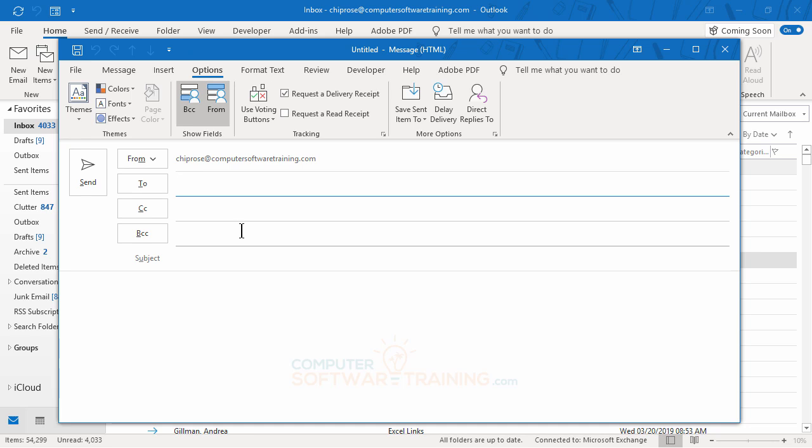There is a selection towards the middle here called Request a Delivery Receipt, and I've got the default set on this, so it's always on, but normally you would not see that turned on. What this allows us to do is, when I send this email out to whoever I'm sending it to, I will get a confirmation back that says that it was delivered. Not necessarily that it was opened by the recipient, but it was delivered to their server.